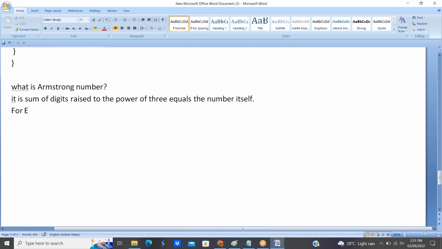For example, what are Armstrong numbers? 153 is an Armstrong number, and 371 and 9474, and so on. Based on the range you are giving, it can retrieve the Armstrong numbers, or you can take a particular number and find out whether your given number is an Armstrong number or not. Okay, so first of all, let us assume 153.